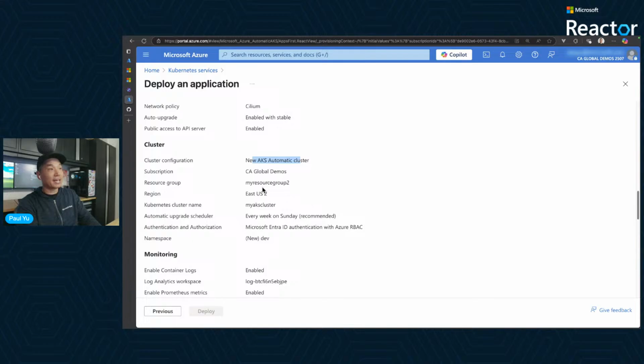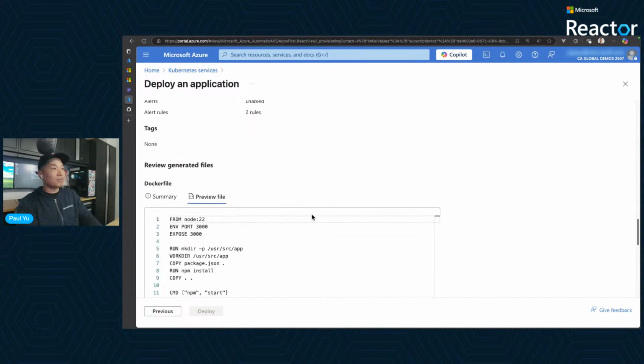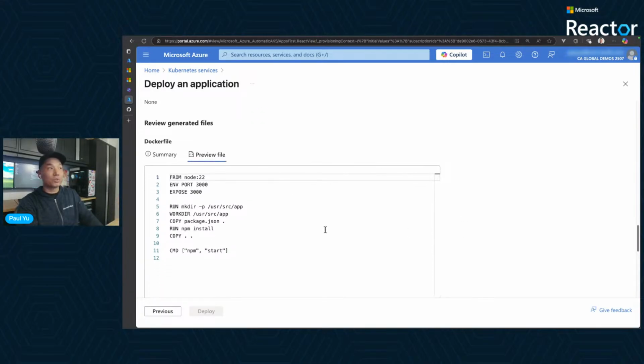And then it has all these other features along with it. Here's my brand new AKS cluster. Auto upgrades is automatically set, using Microsoft Entra with Azure RBAC for authentication and authorization, and then the monitoring features. So here you can actually preview a whole bunch of files that it's going to generate. So this is the actual Dockerfile. Now I will call out this here.